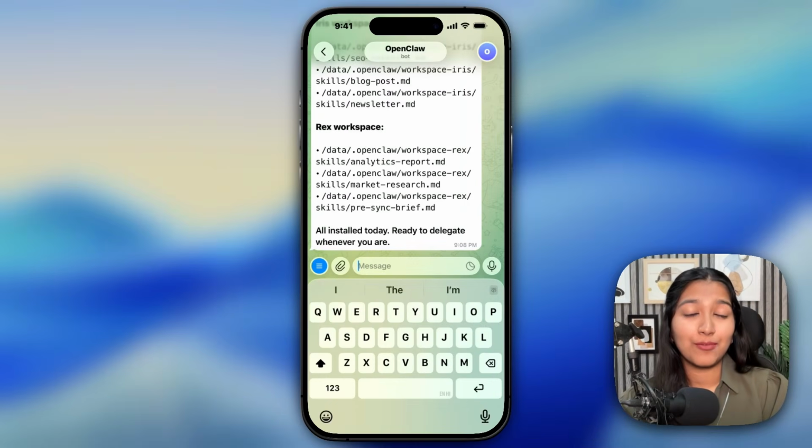And now it is time to finally test all of the hard work that we have been doing. We have successfully created our agent team. We have equipped them with skills. And now it's time to give them tasks and see how well they perform.